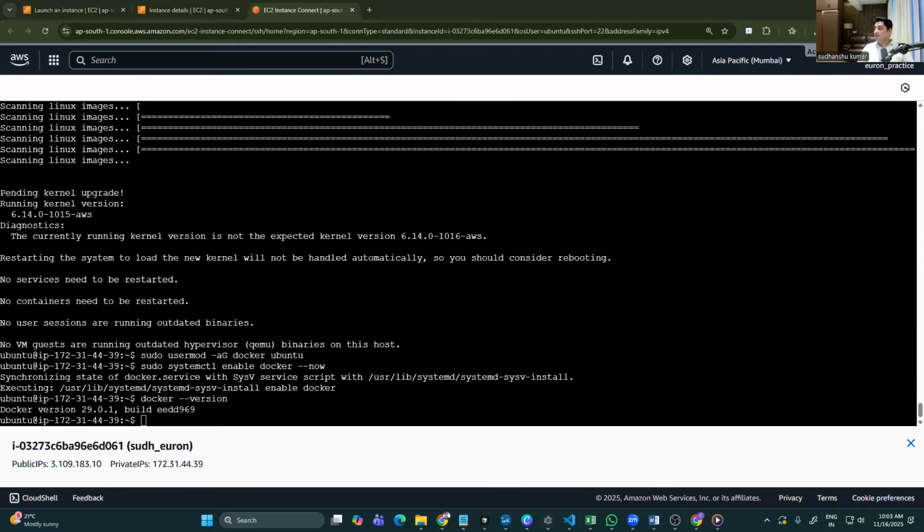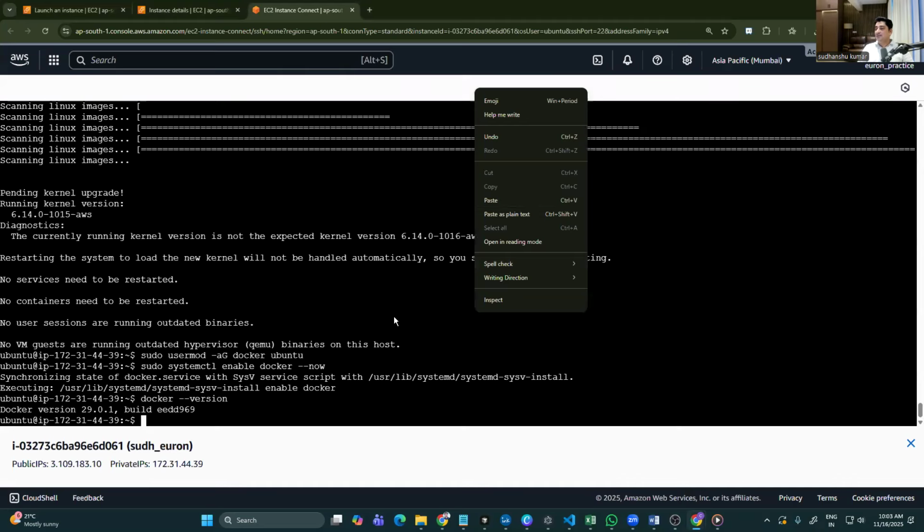Whenever you copy with Control C and Control V, it's giving an issue. Try right click, copy, and right click paste. Yeah, this is what I'm doing, right? So paste.